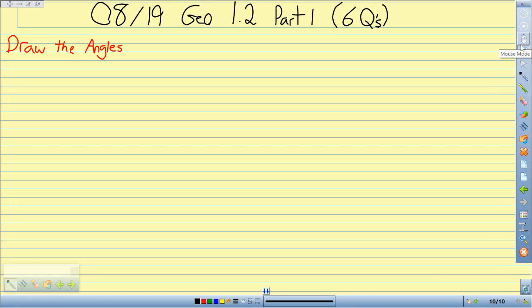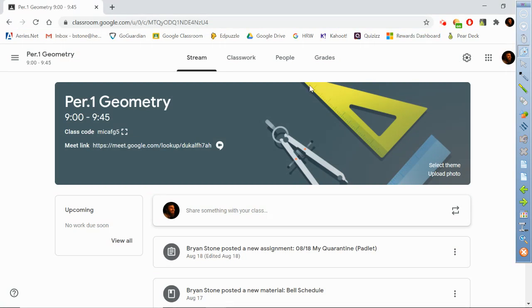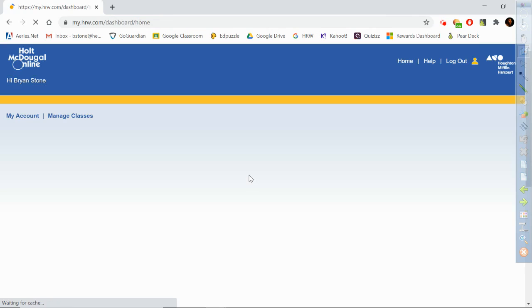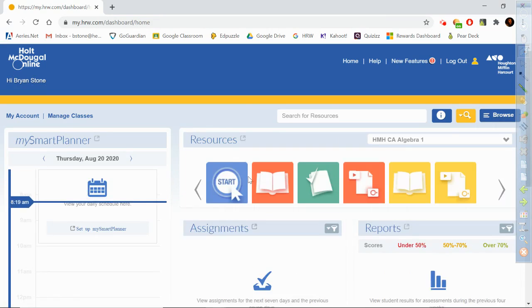Sometimes the assignment will be just a PDF of some problems, like a worksheet, and sometimes it will take you to a website called HRW, and that's what I'm going to show you right now. You'll click on the assignment, and it'll have the link there to HRW. I have it up here. It's going to have you sign in with your Google account. You'll do that, and it'll take you to this website.